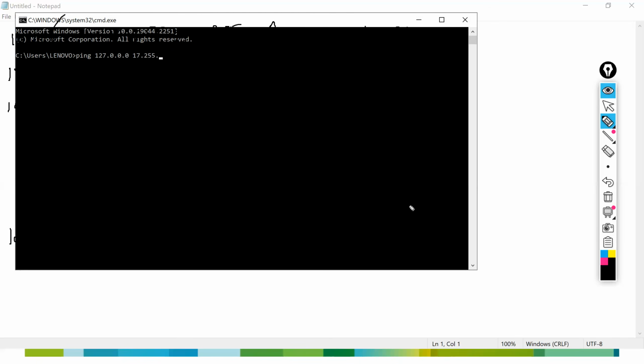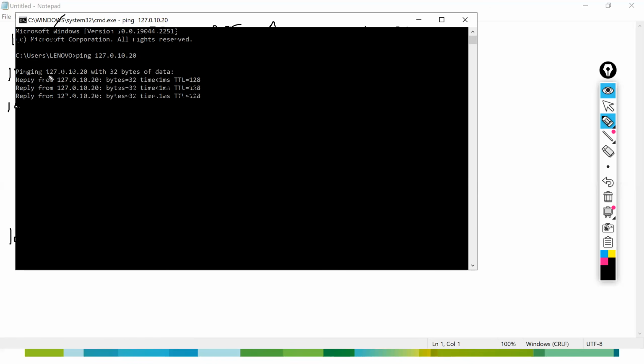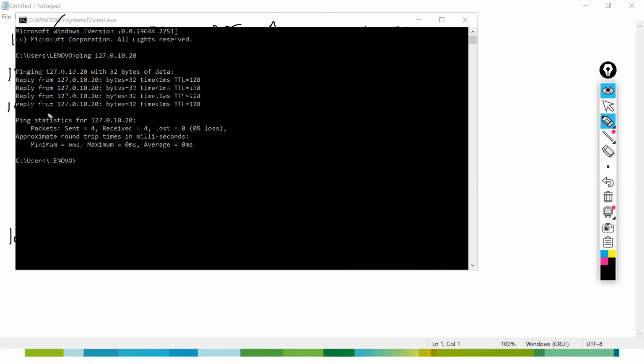In my case, now I'll ping 127.0.0.2, or you can use, for example, 127.0.10.20. And if you are getting a reply, can you see this? I am sending 4 packets, receiving 4 packets, 0% loss. That means my NIC card is working fine. If you want to test whether your NIC card physical port is working or not, go to the command prompt and ping the loopback IP address.